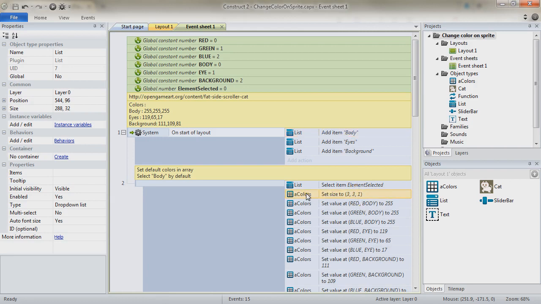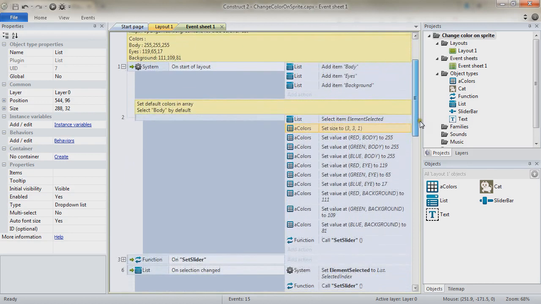Then I'm modifying the size of the array to contain all the values, that is to say 3 values for 3 objects: the body, the eye, and the background. And then entering those values. So the red value for my body is going to be 255. The green value for my element body is going to be 255, etc. That's also the default values. I do the same for body, eye, background.